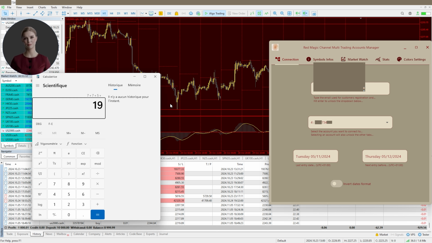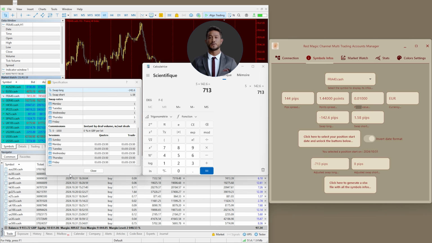Now that you selected a position start date, the adjusted swap long and short text fields are displaying the corresponding values. As expected, the France 40 cash position adjusted swap long is the same as the one written on Windows Calculator, but you will save time having it in the Symbols Infos tab. On Metatrader 5 Trade tab, right-click on the symbol and select Modify or Delete.